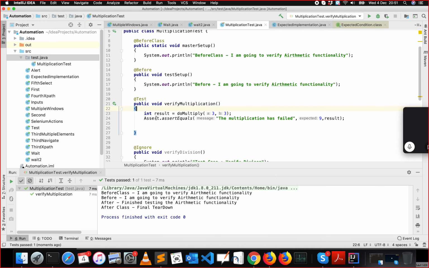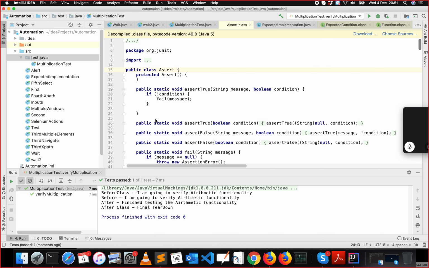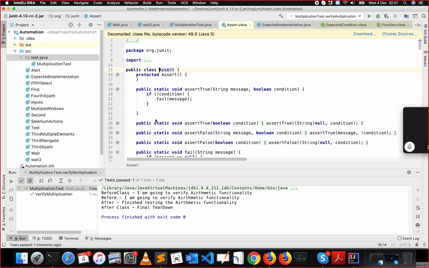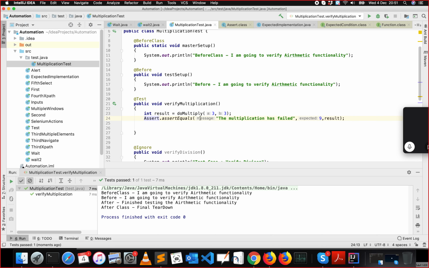It's nothing actually. If you look at Assert, again that is a class, and in it they have given a bunch of static methods. That's why I was able to call that class without creating an object. If you go right here, assert equals does all sorts of comparison. So I'm comparing two integers, and the test case obviously has passed.